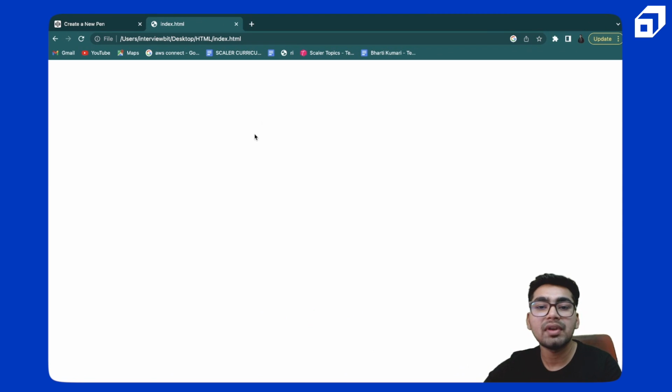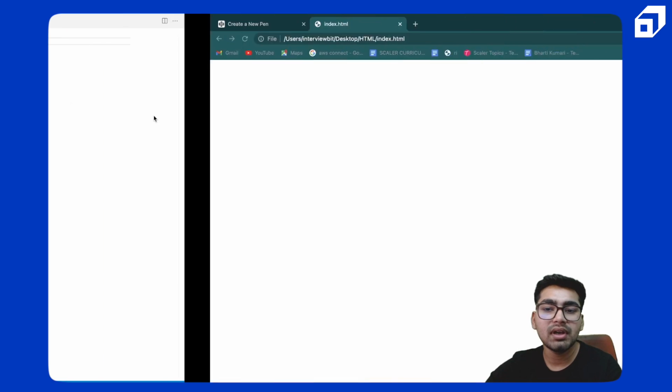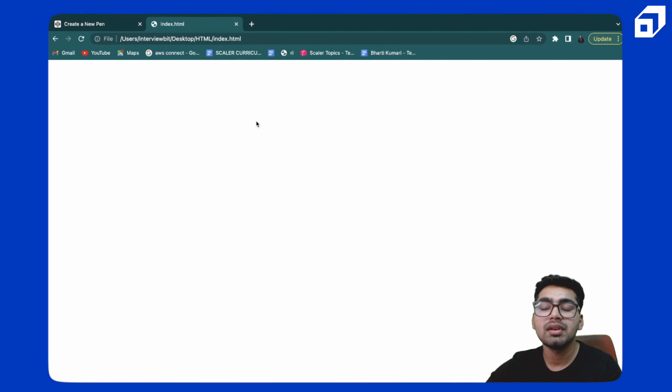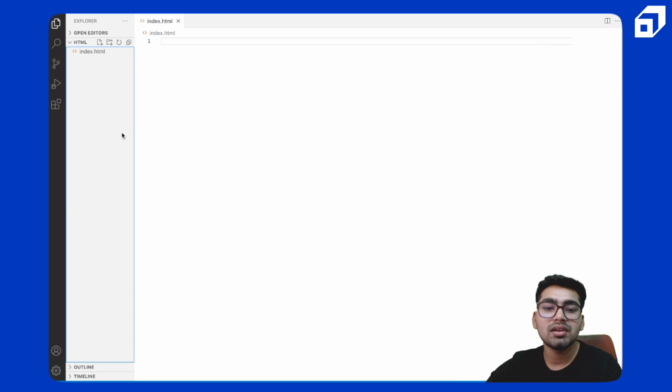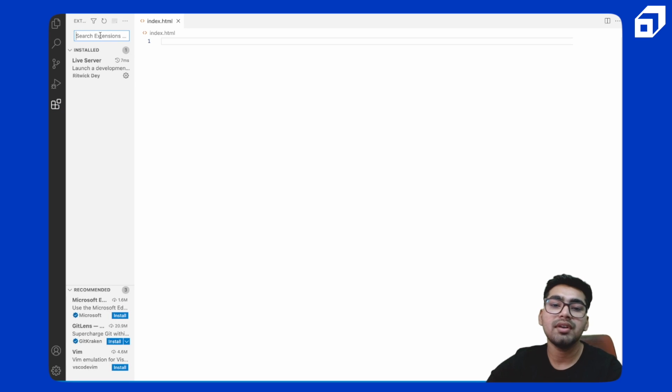But one way is this, simply right click on the file and copy the path, paste it on the URL, right? One way is this, and another is you can just simply go to the extensions here and make sure you have Live Server installed.